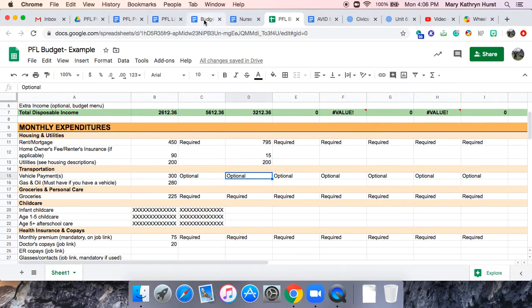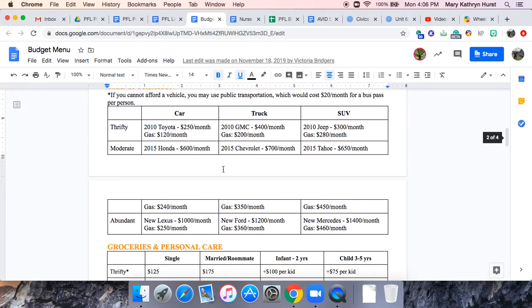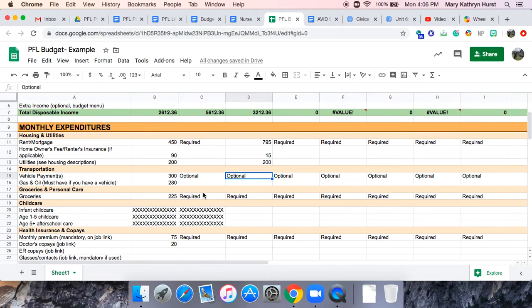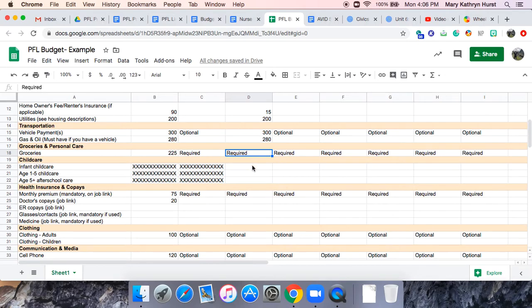Now let's go back over here to the budget menu. Let's see about a vehicle. I gotta take 3 children around in some type of vehicle. So let's see what we can do here. I'm going to still go with my Jeep from last time. So I have $300 a month in a payment and $280 in gas. So $300 and $280. Now, this has nothing to do with food. This is just cars and nonsense. $1,600 left. Okay. How about childcare?